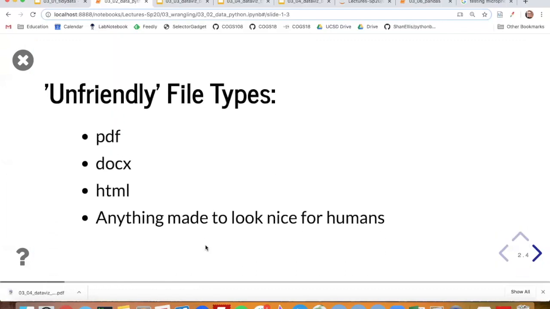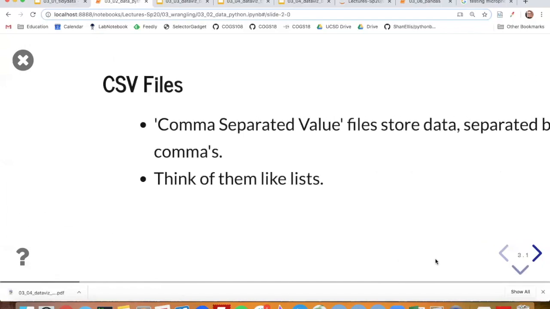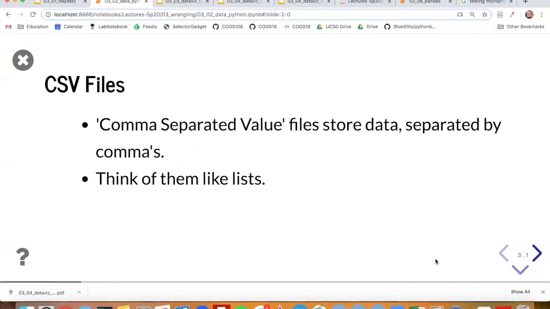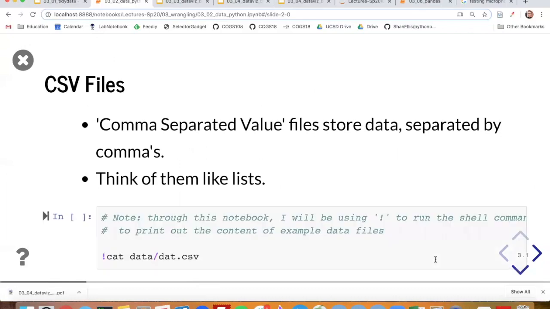Unfriendly file types are basically any files that are made to look nice for humans. So these are things like PDFs, Word documents, HTML being displayed on a website. These are very visually appealing, but they make it hard to analyze data from. Not impossible, but more difficult. To review, CSVs are comma-separated value files where each value is separated by a comma, and you can think of them much like a list in Python or a whole bunch of lists next to one another.